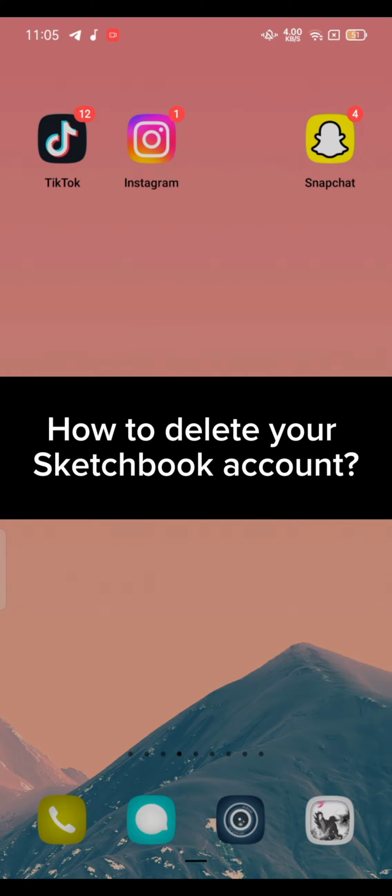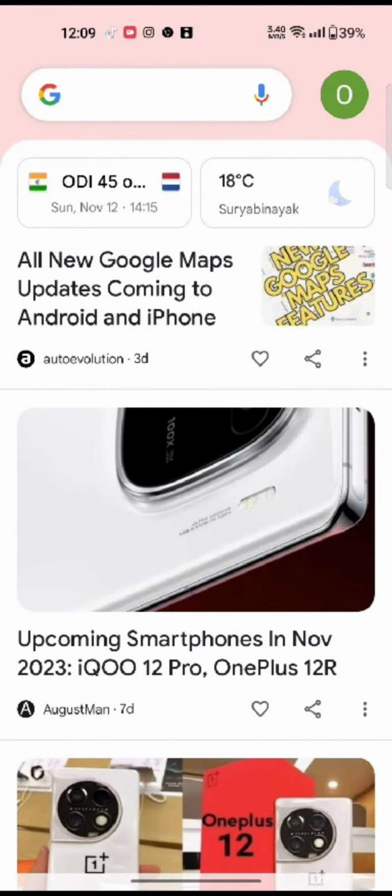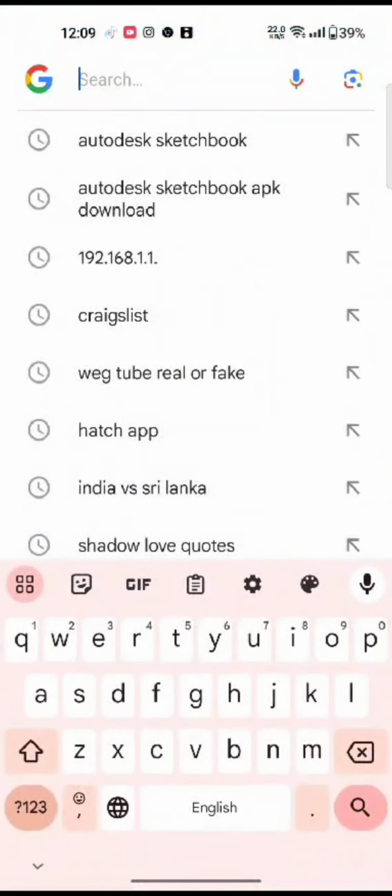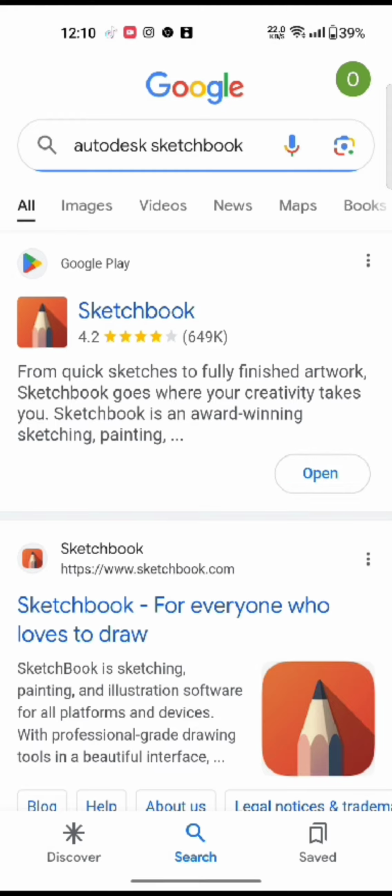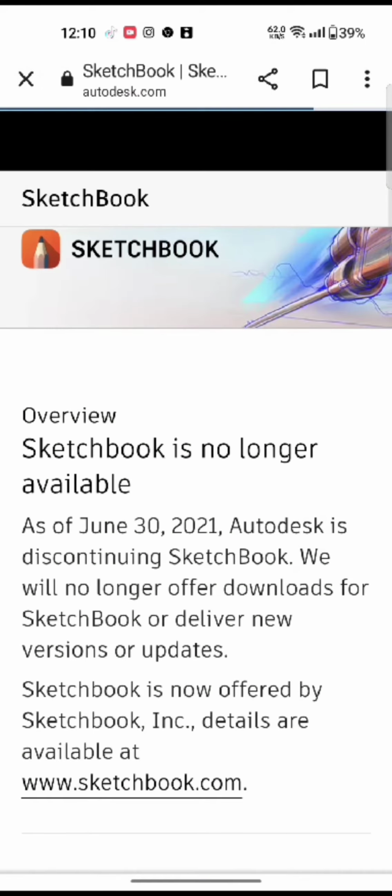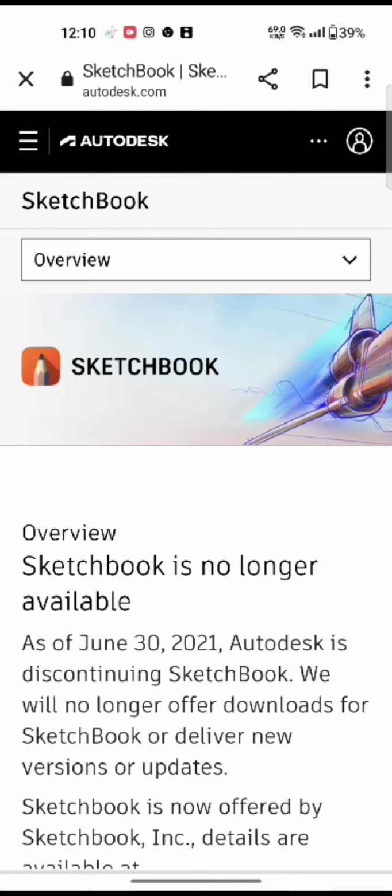To delete your Autodesk Sketchbook account, firstly open your Google search. On the top at the search box, type in Autodesk Sketchbook and make a search. Click on the login link shown on the page. It will take you to the official page of Sketchbook account.